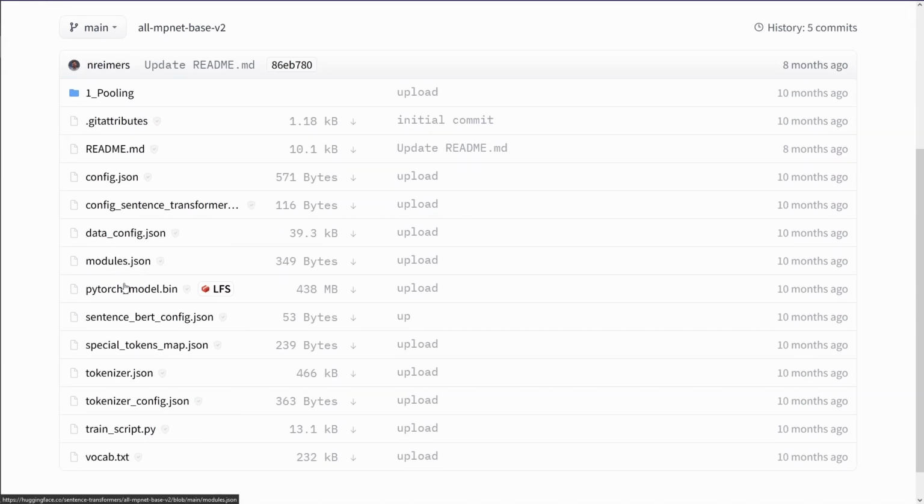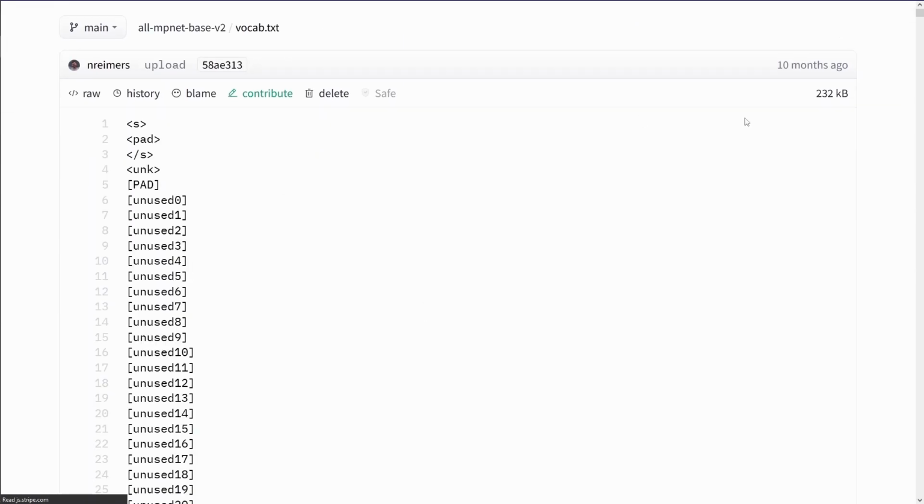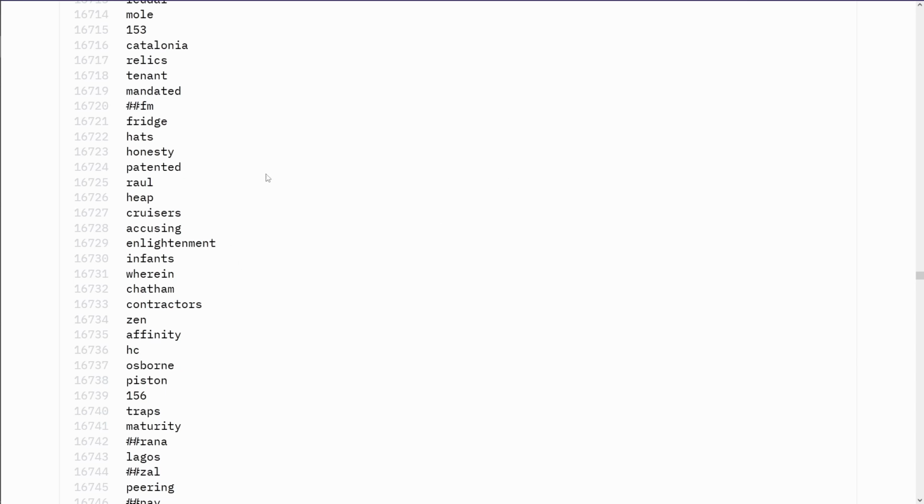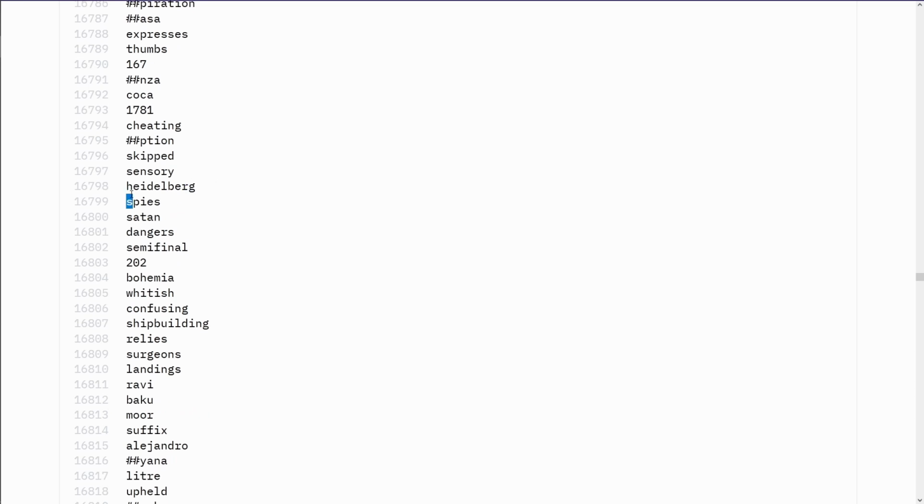Data config, we had a look. Modules, yes, of course. Then the PyTorch model you have here with 438 megabyte. You have it ready, up and running for you. You even have, really, we have a vocabulary file. Yeah, of course we have a vocabulary file. If we scroll down, you should see, come on, a little bit of delay in the data transfer. So this is our vocabulary that we use. Heidelberg, dangerous, semi-final, shipbuilding, surgeons, landing.